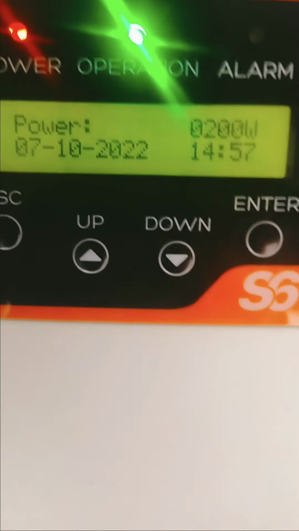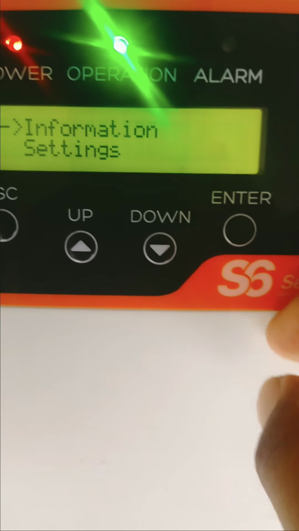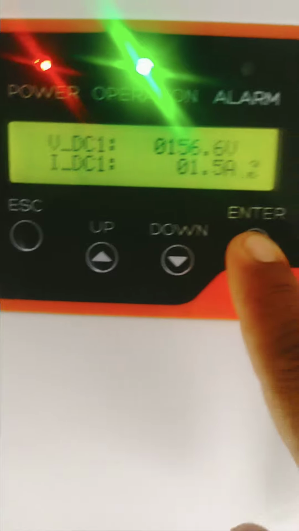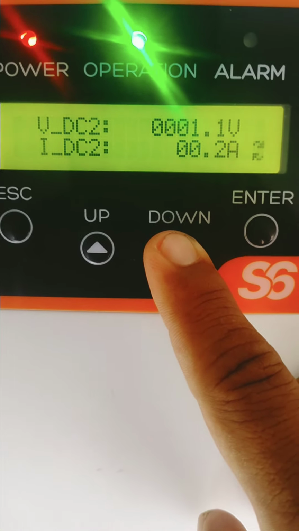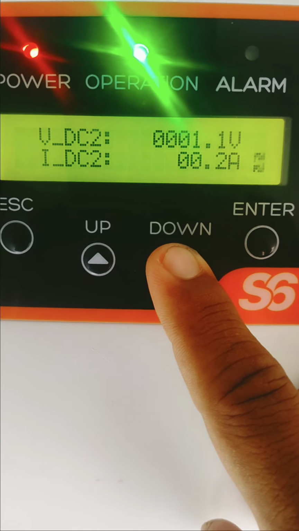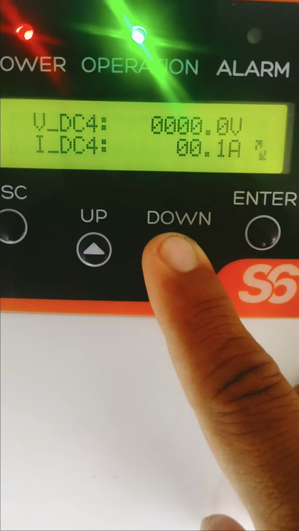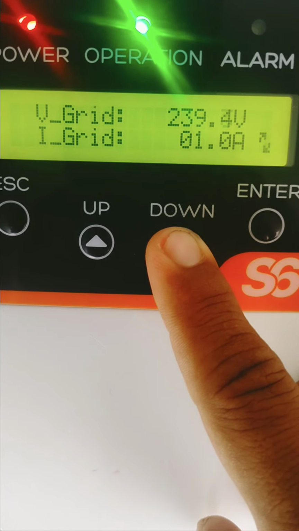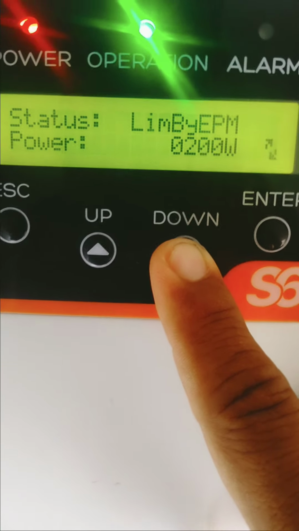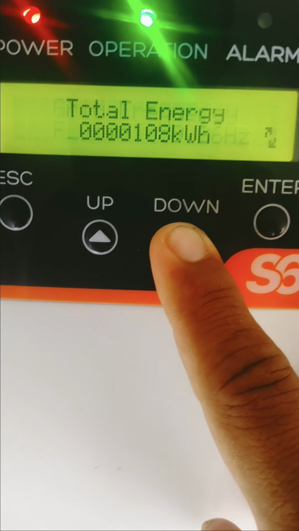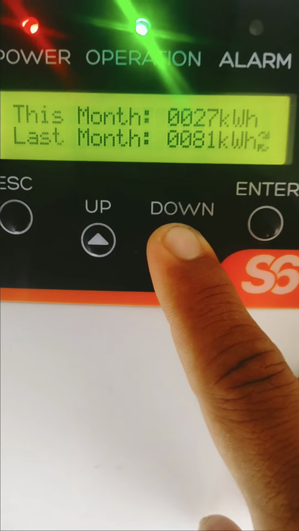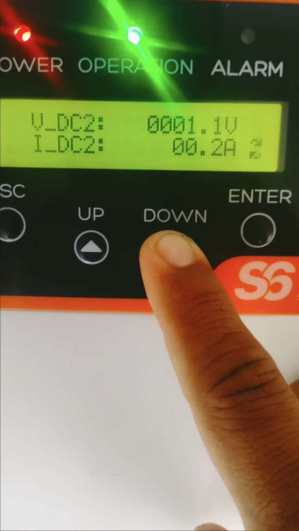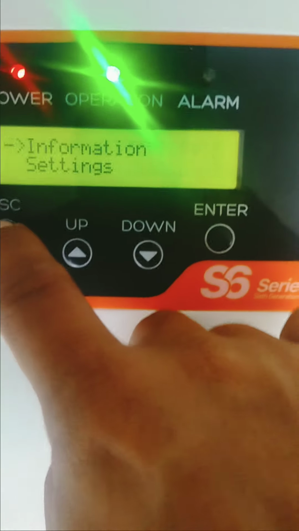Back. So that's it. Here is the information display. This is how you see the information. 156 volts, then the grid, we see the grid here at 239 volts, and the current is 1 ampere, 200 watts. For the solar, there is 100 kilowatt-hours total energy generated since installation on September 11, 2022.